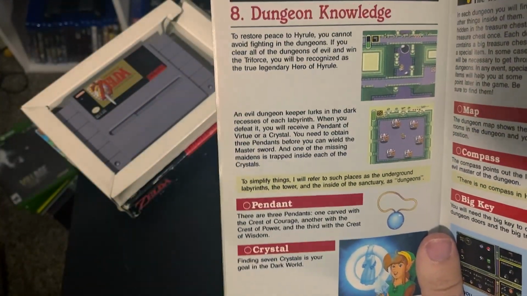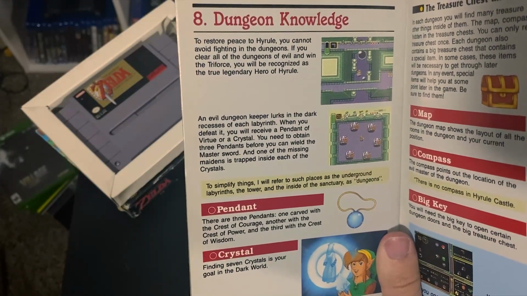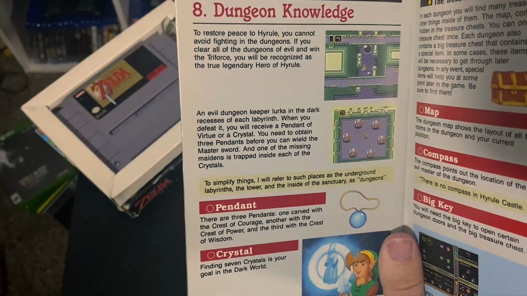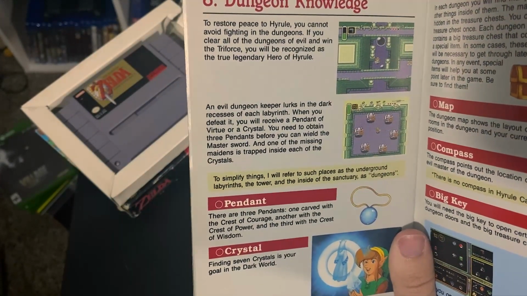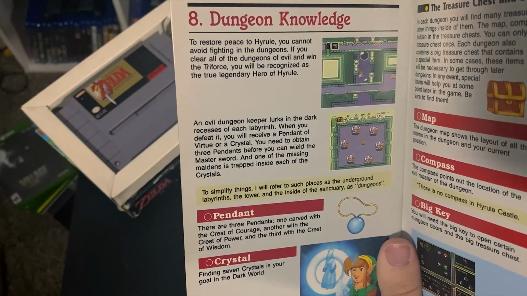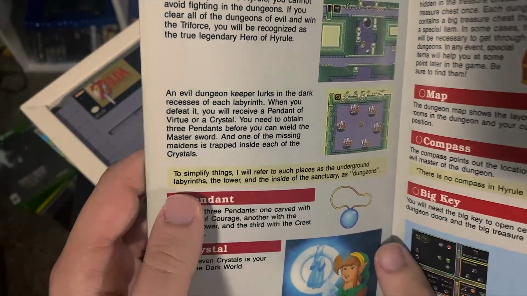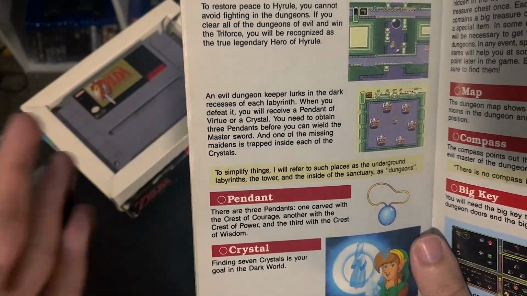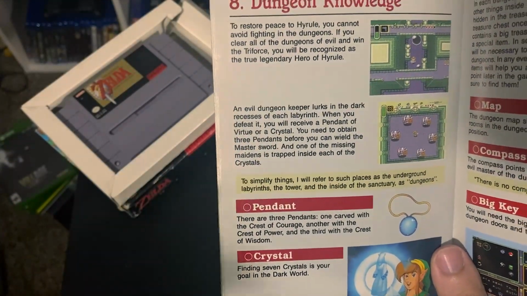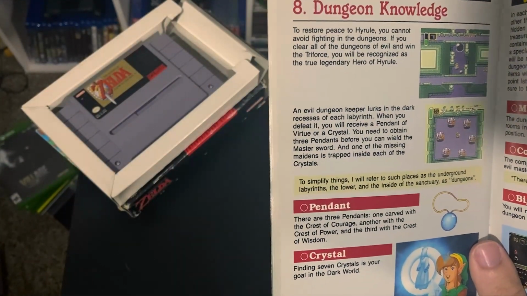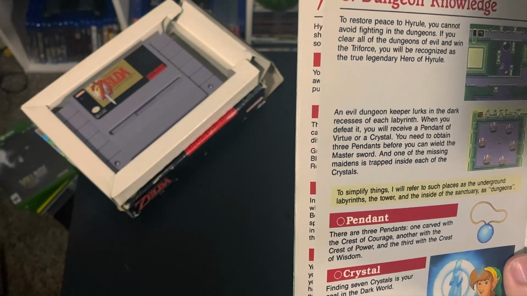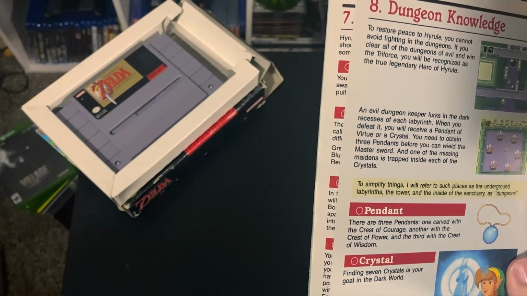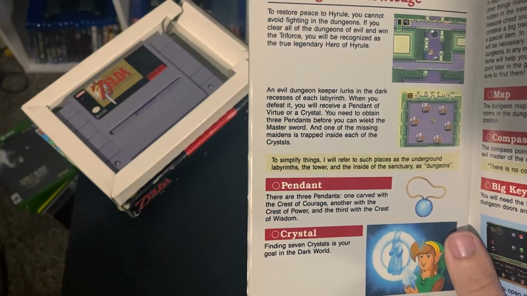And then it goes over some basic dungeon knowledge and how you need to obviously go to each dungeon. In this game there are a total of 13, I believe, with Hyrule Castle counting as 2, which is the most in a Zelda game at this point. And then it even specifies right here, to simplify things, I'll refer to such places as the underground labyrinth, the tower, and the inside of the sanctuary as dungeons. So there are different dungeons in this game. They're not just a dungeon. They are kind of themed in different ways with labyrinths, destroyed temples and stuff like that. Whereas Zelda 2, it was just a temple, and then Zelda 1, it was dungeons.